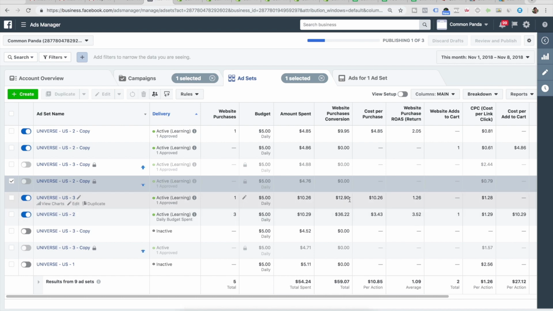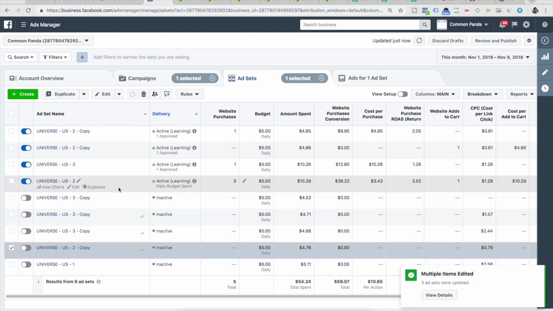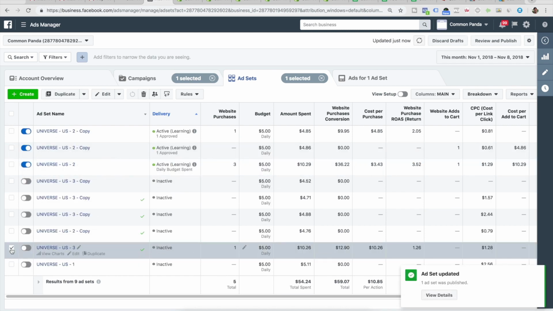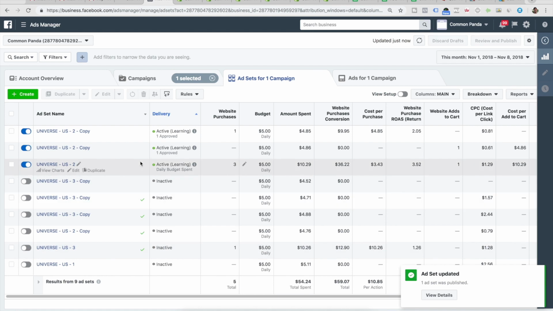So this has spent $10 and only gotten us one sale. ROAS is pretty low, 1.26. So I don't think this deserves to be in our portfolio. So I'm going to close this one down. In fact, I'm going to be pretty aggressive right now because I'm going to scale anything that has shown real promise and not just pseudo promise.